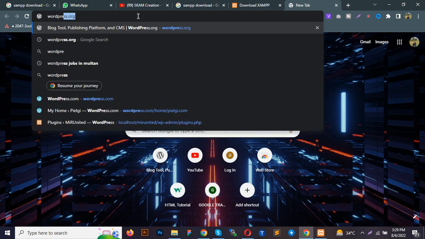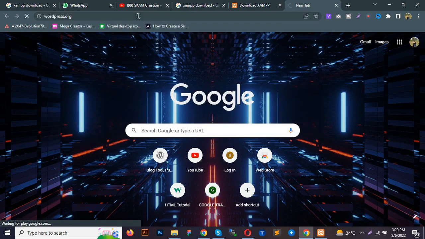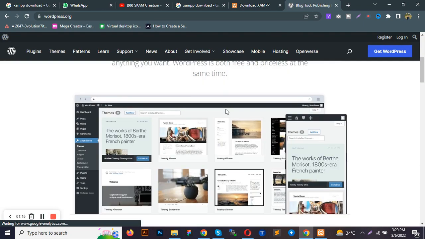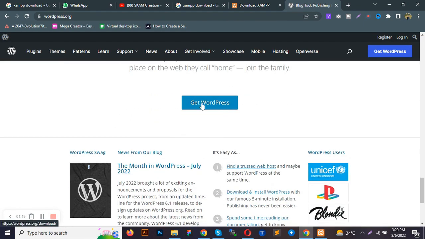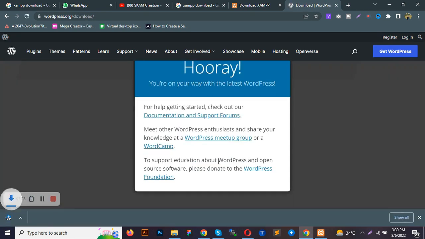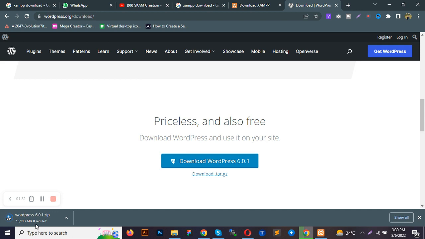Now we will download WordPress. Open the browser and type wordpress.org and press enter. Now scroll down the page, click on Get WordPress. Scroll down and then download the latest version. As you can see, WordPress has been downloaded.